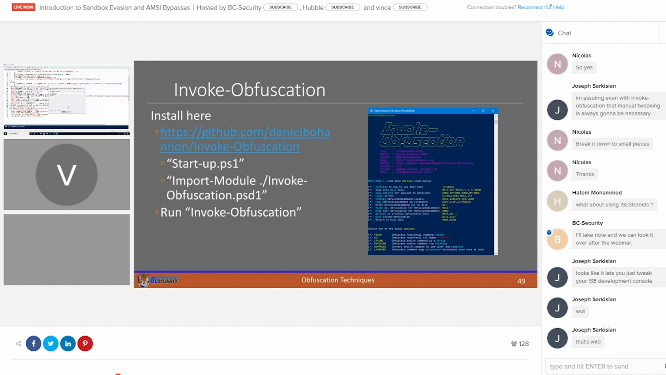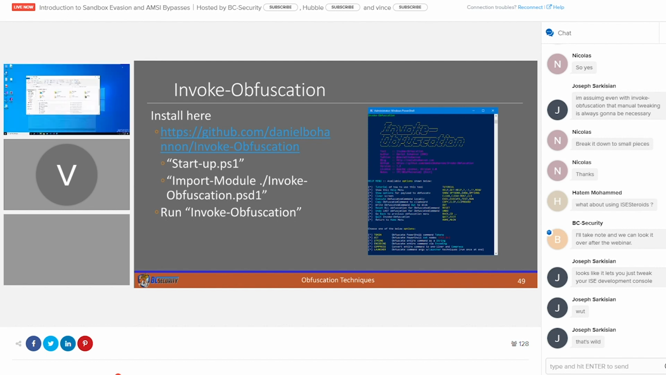So with some updates to Defender, you actually can't run Invoke-Obfuscation on a Windows machine without having Defender completely disabled. So now we're just using it in Kali, because Kali runs PowerShell Core 7, which makes it easier to get set up and have everything running.